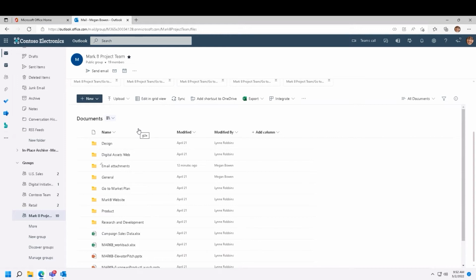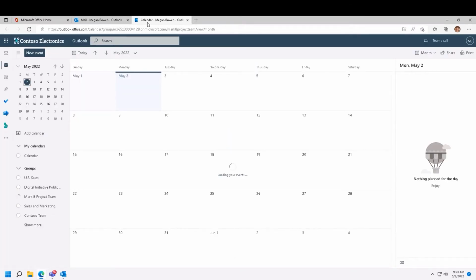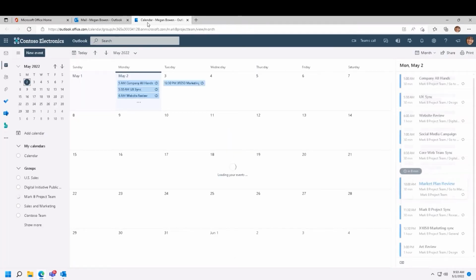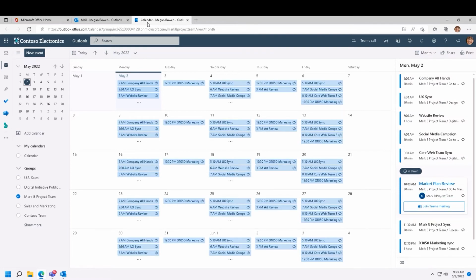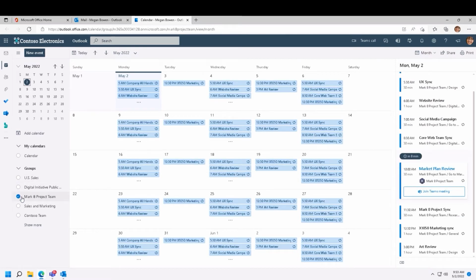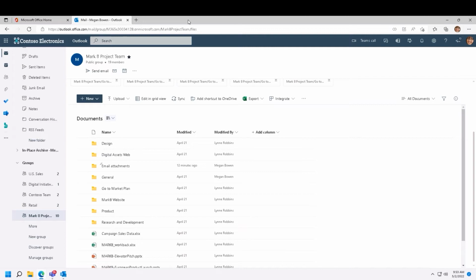Another great tool is a shared calendar. So I'm going to come up again and click on the shared calendar button. This takes me into another browser tab for the calendar web application, and it's going to take me specifically to the group calendar that's been set up. Notice over here on the left that my Mark8 Project Team group calendar is checked off, and I can see all the different calendar events that are viewable and editable by any member of our group. If I close the tab, it will take me back to Outlook on the web.